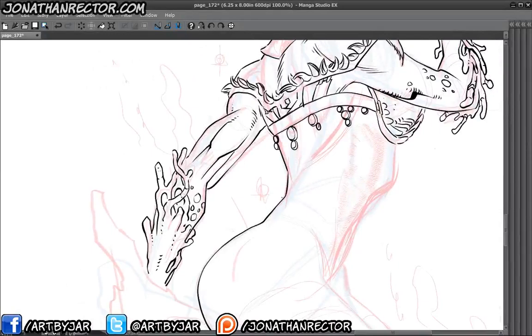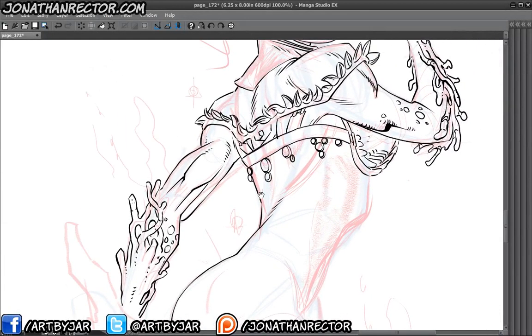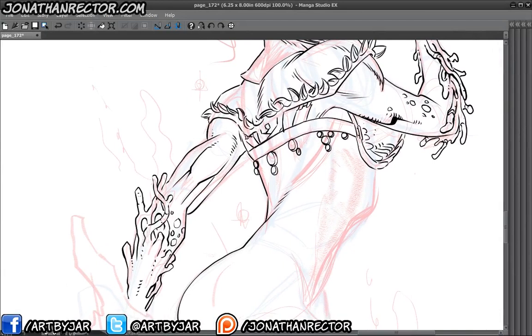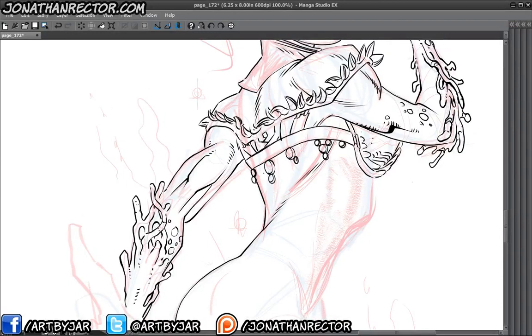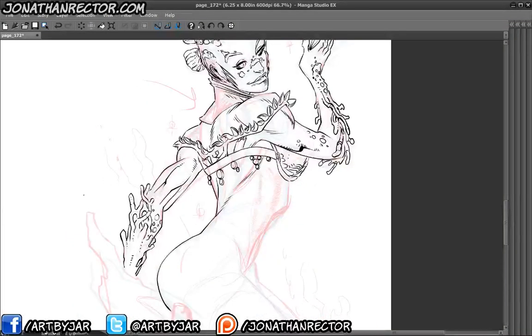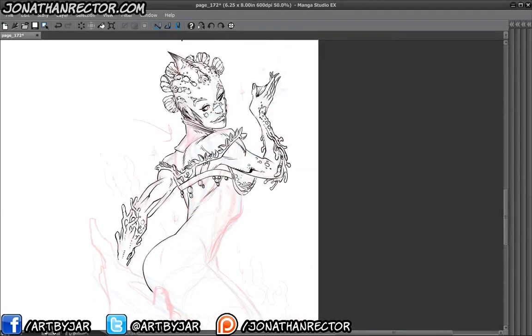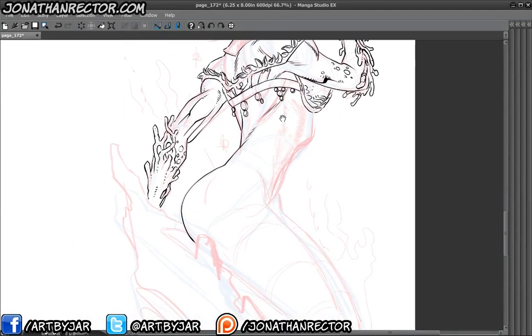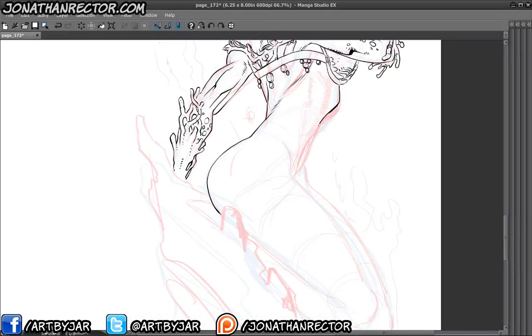All right, so this twist is going to be pretty interesting here. Let's see if we can kind of get it. So we've got the silver back kind of coming in. I think it's fine. Let's keep going. So let's get her rib cage in here. Heavy line weight down there.